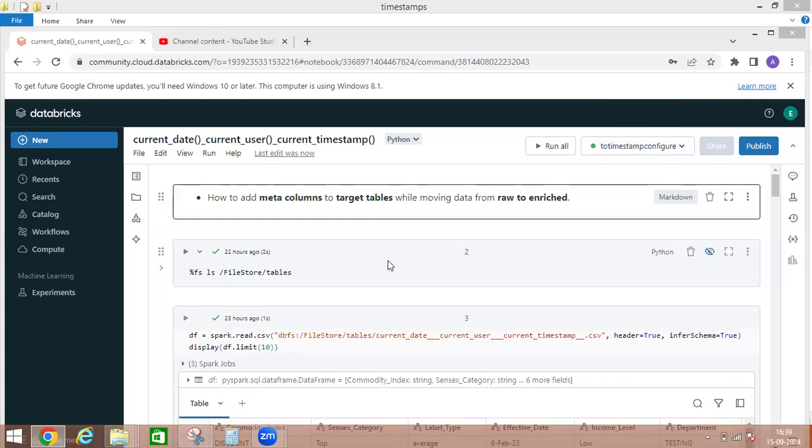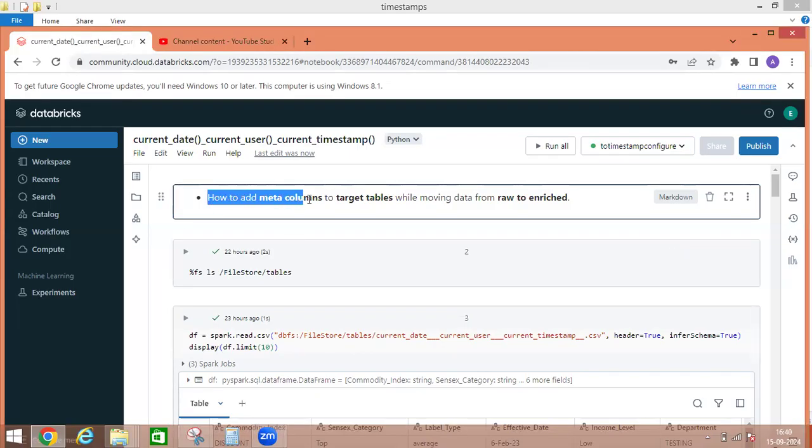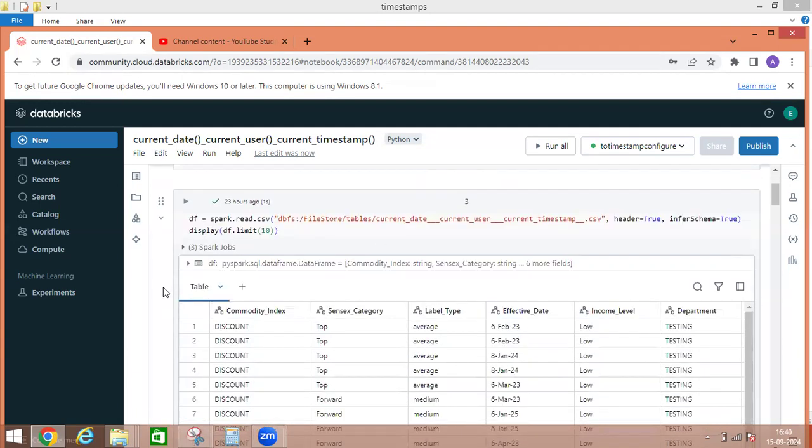Today our topic is how to use the functions current_date, current_user, and current_timestamp using PySpark. Normally, whenever you add metadata columns to target tables while moving data from raw to enriched, we'll use these functions. Okay, so I will explain by taking one example.